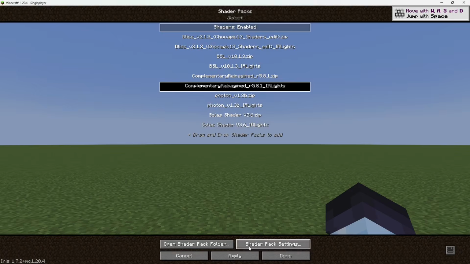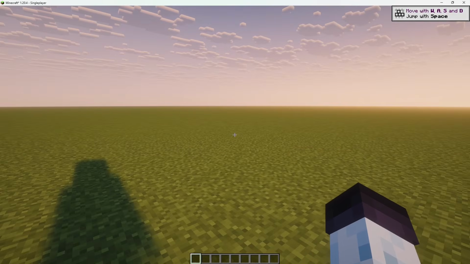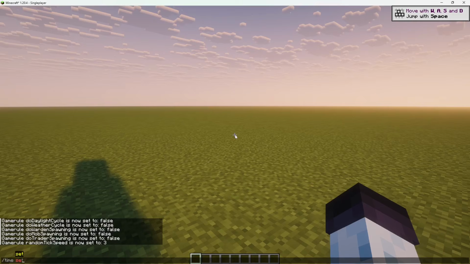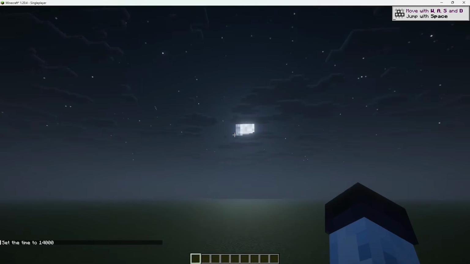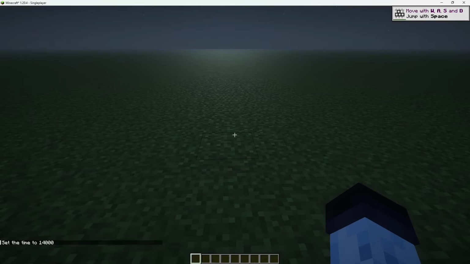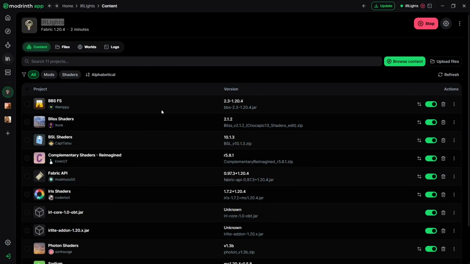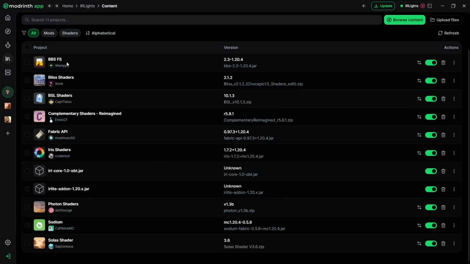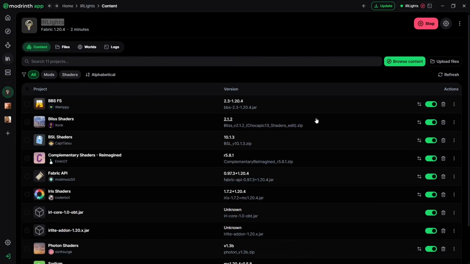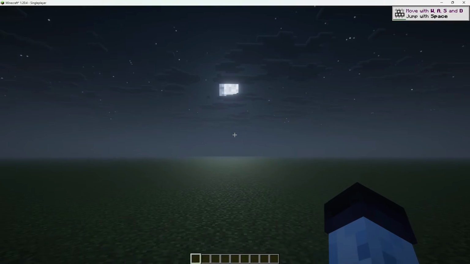So I'd like to use IRLights with Complementary because I really like how it looks. With Photon, it looks also pretty good, but I like Complementary the most. Now let's set the time to night. And I forgot to mention that the IRLights add-on only works with BBS FS. It doesn't work with other versions, unless I think there was a modification on the CML server. So you can check that out if you know where the CML server is.